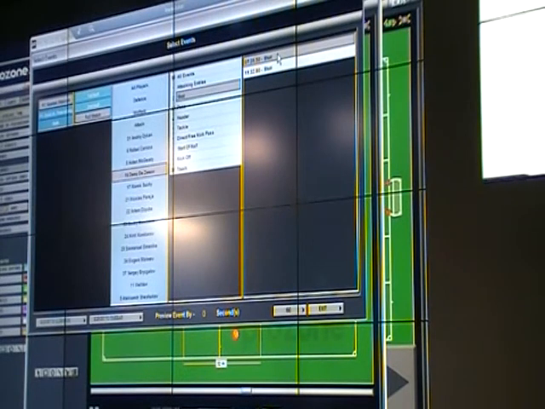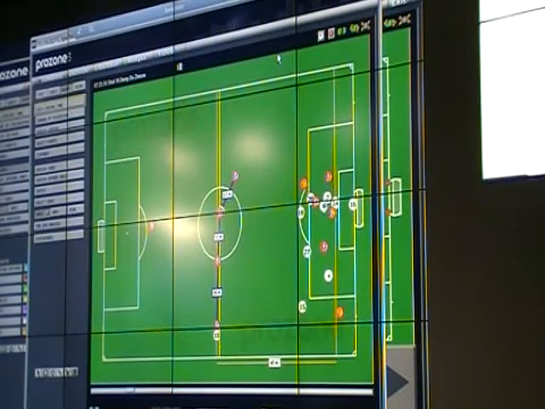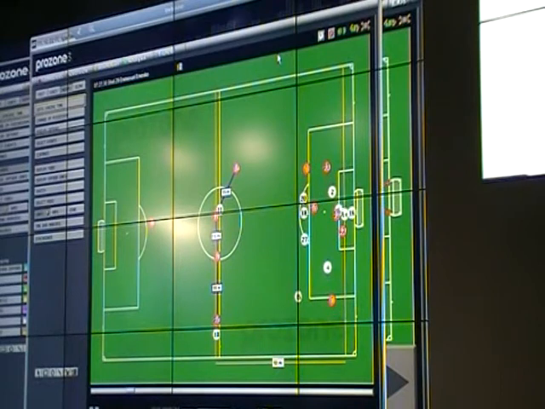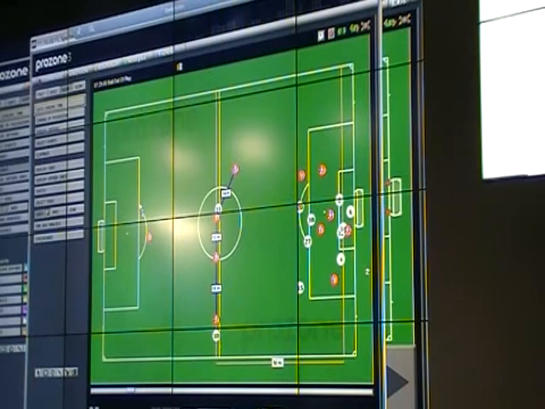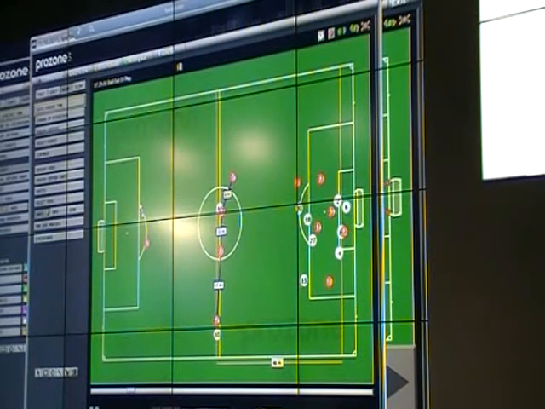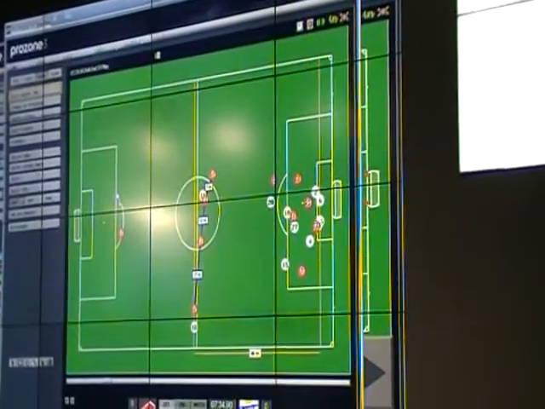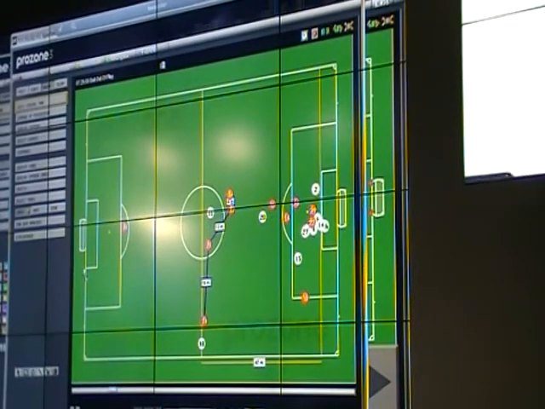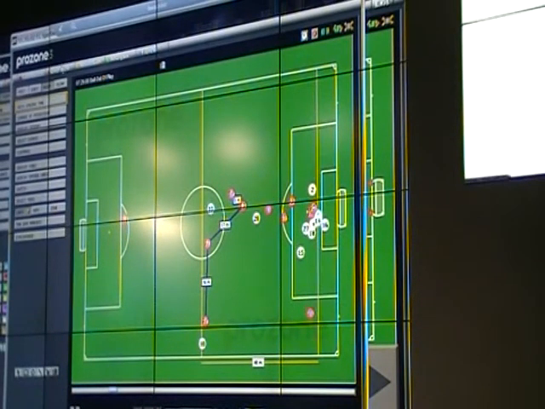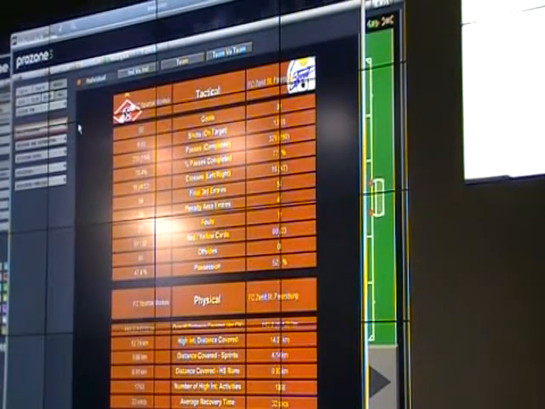You can click on that information, and immediately you'll get to see that information on the screen there. So what we're doing is providing instant access to everything that happens on the ball, every corner, every pass, every shot, every cross, etc. But also the movements of all the players off the ball as well. And then a lot of the data is actually produced automatically.